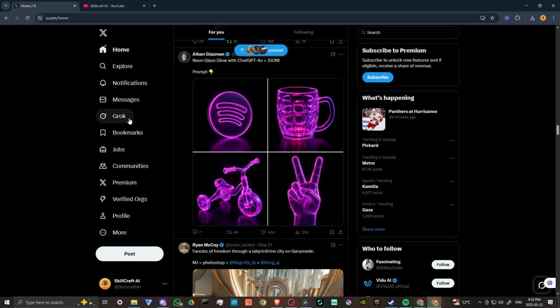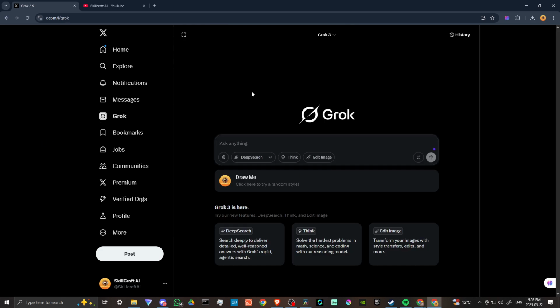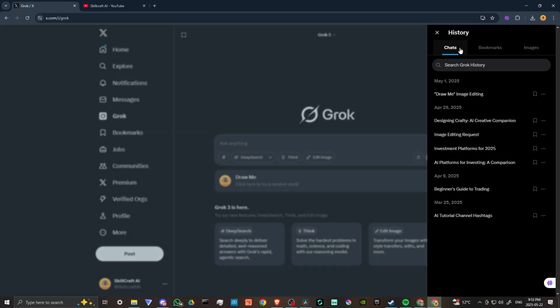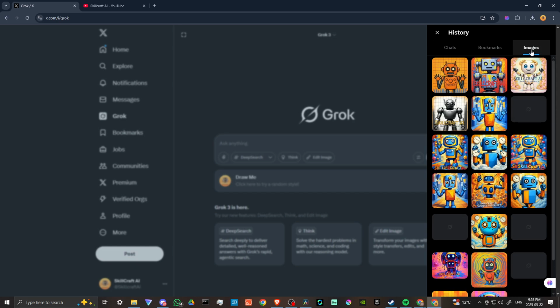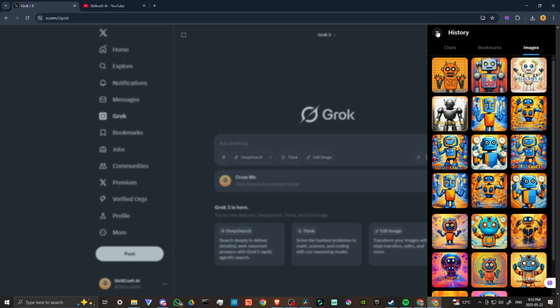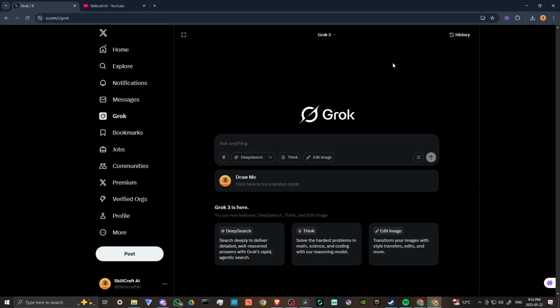So very handy. And as far as getting used to Grok here, the first thing that we want to point out is our history. If we click on that, then this is where you're going to find all of the different chats that you have had with Grok. You can create bookmarks. You can also find all of your images as well. So that's very nice. And if you're looking for your past chats and you're not sure where to find them, that's where you're going to find them there. We have a few other options here to take a look at.